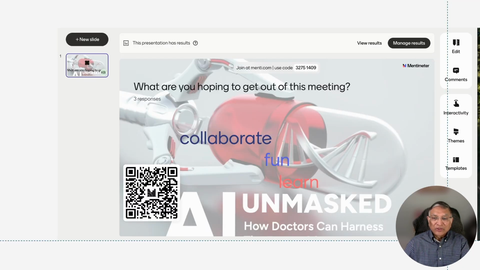And this is just a word cloud. People scan this QR code and they can access, or they can also go to menti.com and use the code, and they generate a unique code for every Mentimeter which they have. So they can put in words, etc. The more you practice, the more you learn.